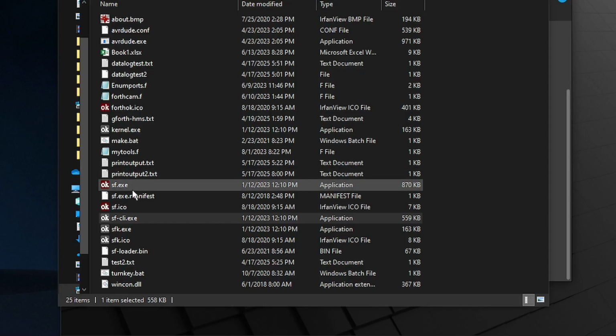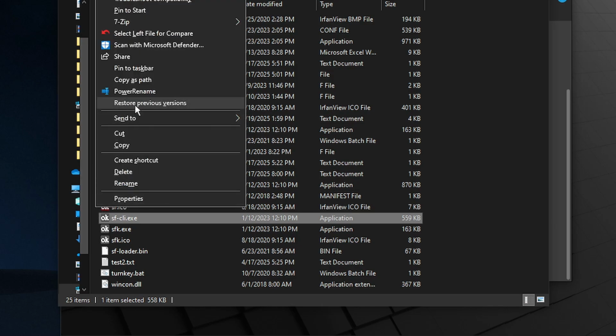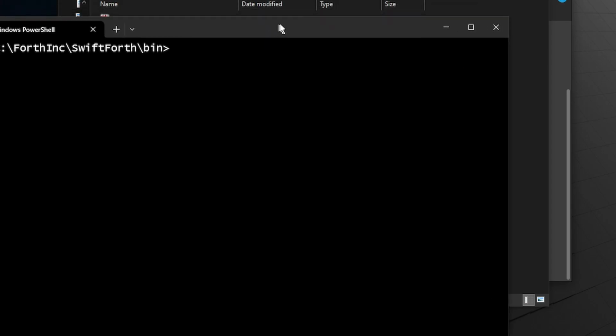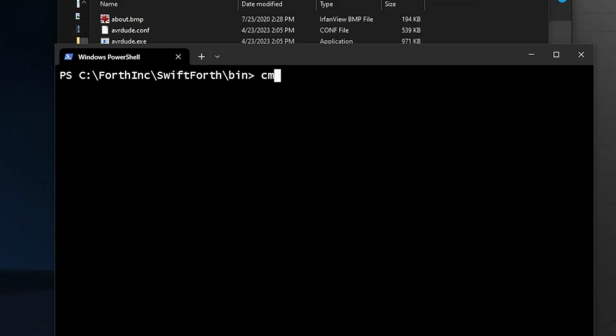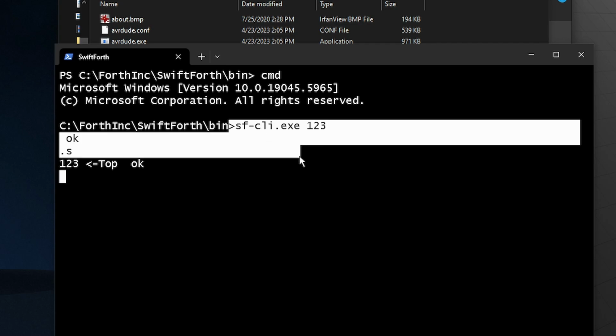And if you had the full version of SwiftForth, I believe you can access the SwiftForth command line. So it's just a command line utility. And if I just shift right click and open a PowerShell window, we can access the SwiftForth command line. I'll just type in cmd sf-cli, 123, and there we go. So that's how you run scripts on Windows, Linux, and Gforth.